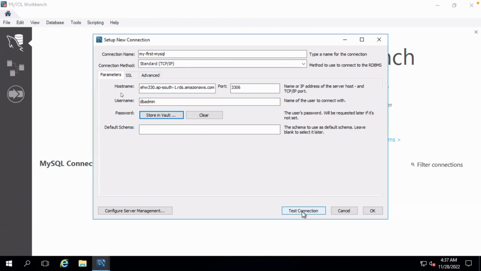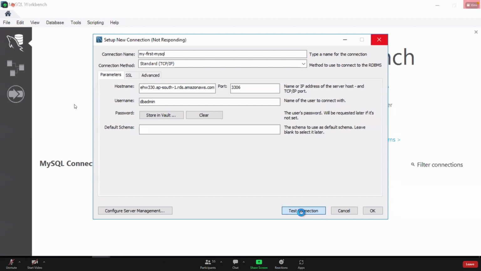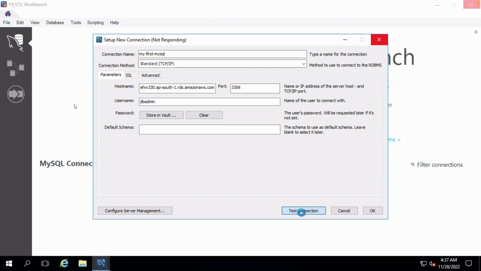Now there is a button here, Test connection. When you click on test connection, it should show connection success, or at least it should give a pop-up to enter the password. If you are getting the pop-up, or if it is showing connection success, then there is communication between this EC2 instance and my database.